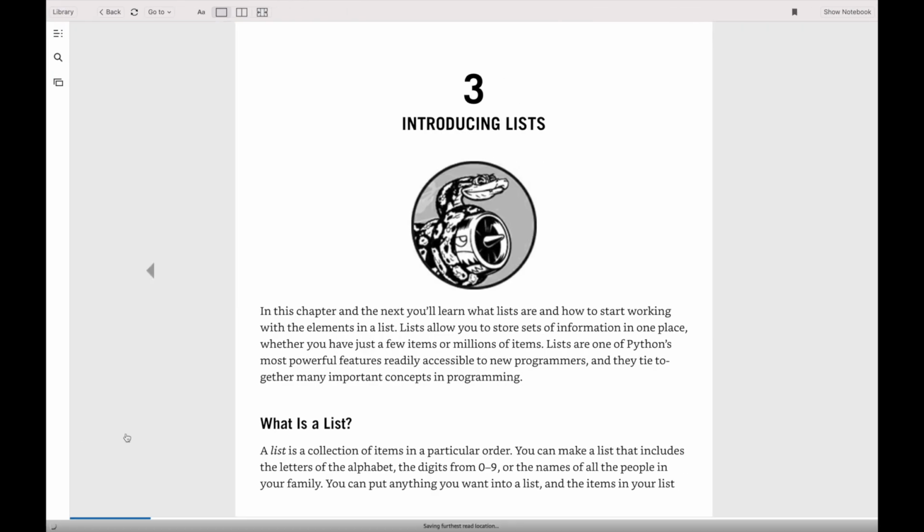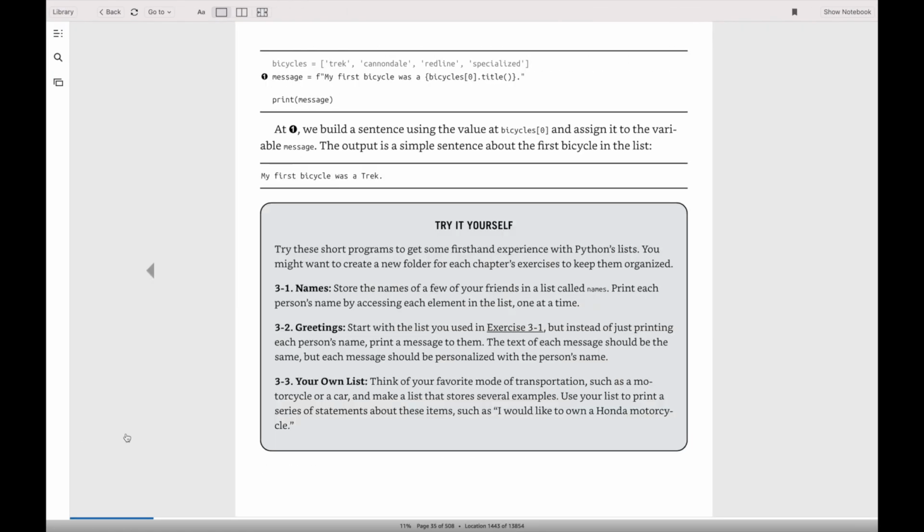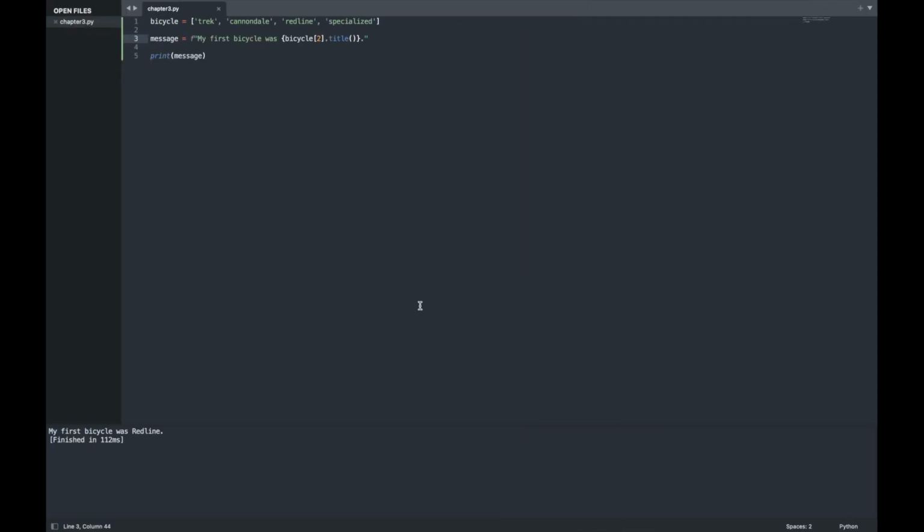Now at this point, let's take a look at some exercises. We can actually try this ourselves. So first of all, we can start with the first exercise and store the names of a few of our friends in a list called names, and then print each person's name by accessing each element in the list one at a time. So let's do that. Let's say we have a list of names of different friends.